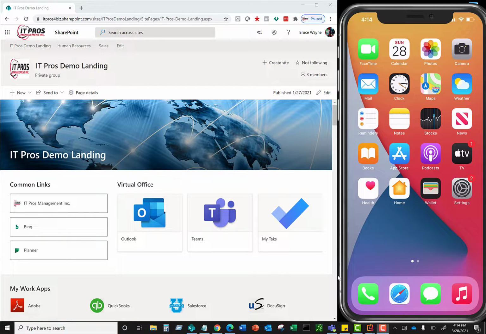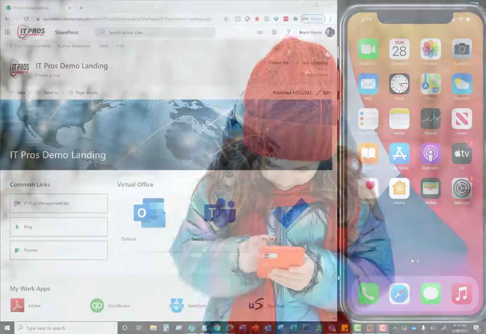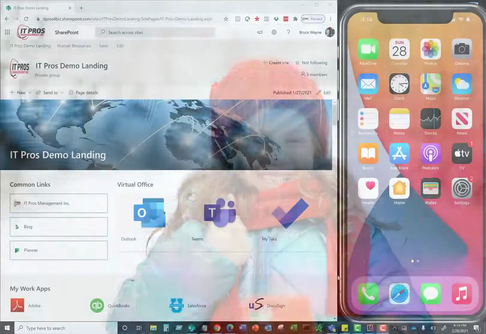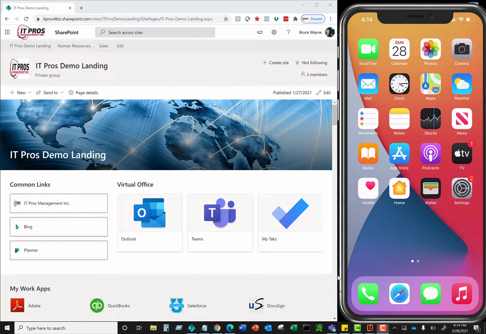We've been doing a lot of SharePoint design and development work, and a question I get asked a lot by our clients is if there's an app to access my SharePoint site. And the answer is yes. So in this video, I'll show you how to install the Microsoft SharePoint app on your mobile device and how to access your SharePoint sites from the app. Okay, let's get to it.